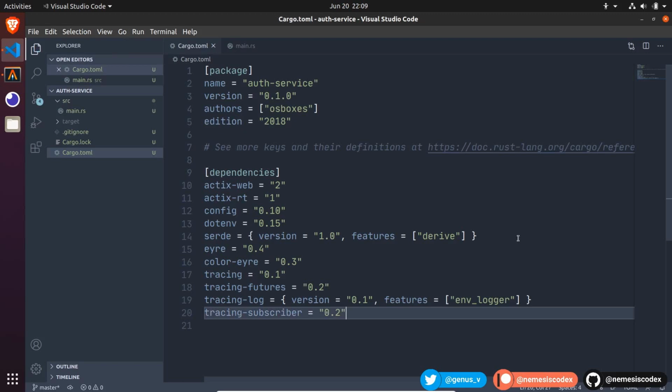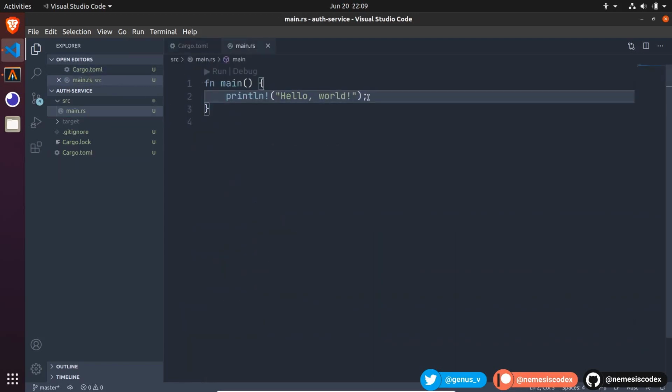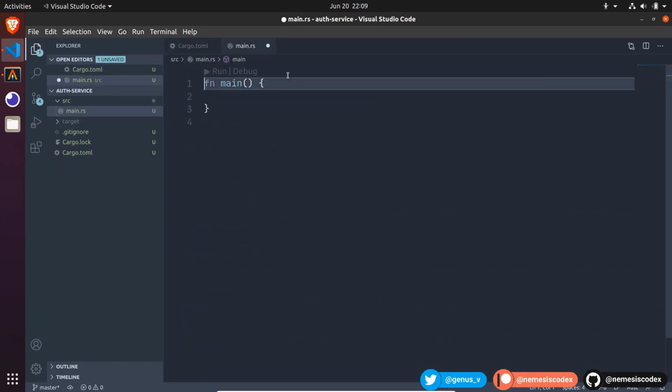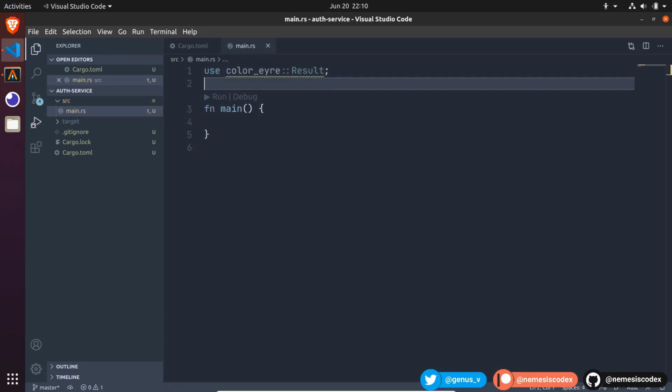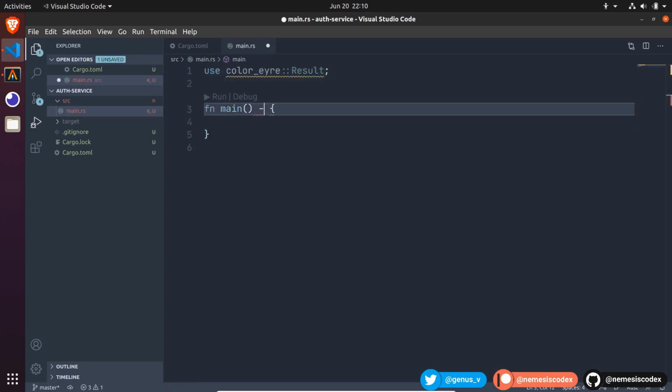Anyway, now let's go to the main file and get rid of the hello world code. Let's first add an import. use color_eyre::Result. This Result is a type alias for a result of either a type T or an error report, which is a struct that behaves similar to a generic error type. With this, we're going to be able to use the question mark operator to propagate any error that implements the standard error trait. This main function will return an empty result of either unit or an error.